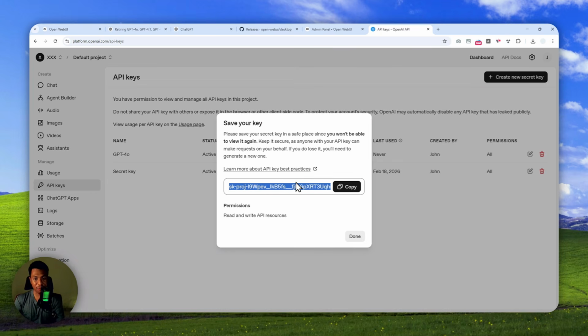So this is the API key that you can enter into OpenWebUI. And remember to always keep the secret key secret. You don't want to share it with anyone because it is going to be using your credit, your money to run the AI model. So just make sure that it is stored safely.